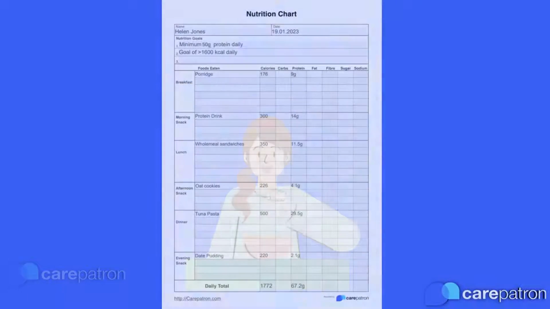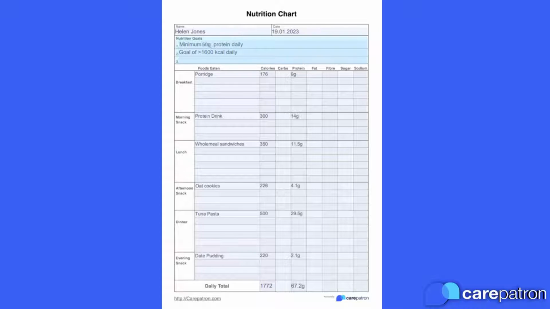goals. You can download this template using the link on this page, and once you've got a copy, you can provide the chart to your client along with the nutrition goals that you have developed. Here's a sample template for a client with a goal of eating a minimum of 50 grams of protein a day and a minimum of 1,600 calories a day. Just pause the screen to take a look in more detail.